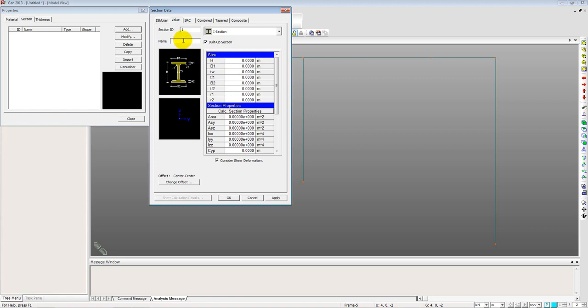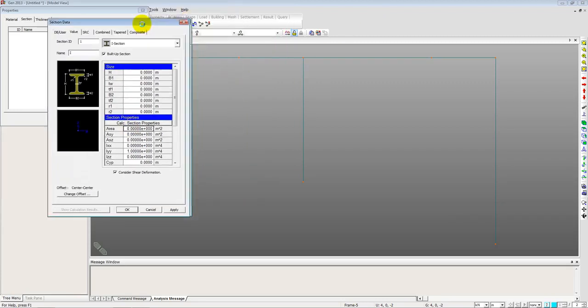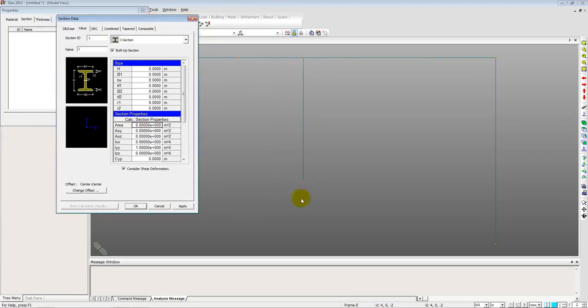I can name the section as I, and I'll give IYY, which is moment of inertia for calculating bending moment MY. So this moment of inertia is 1 meter to the power 4. So 1 is the value of IYY, and I have to give a higher value of area, because I want to calculate the reaction at this point here.